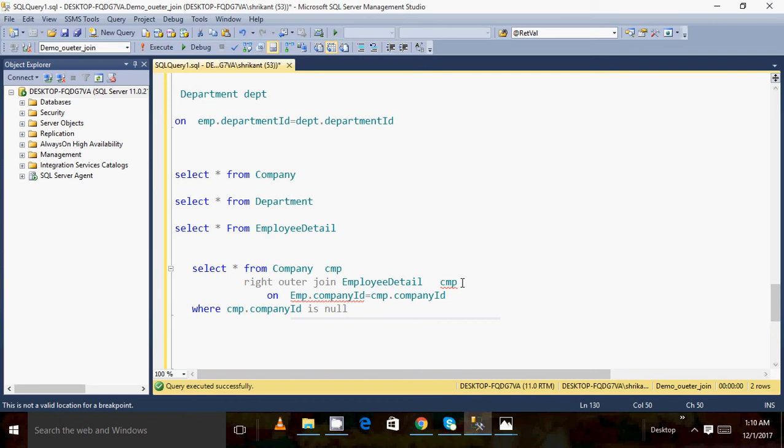Now let's try to understand the right outer join. So in right outer join we are having employee detail table at the right side and company table at the left side. When I say right outer join, it means what? It means that I will get all data from the right side table. So I will get all the employees from the employee detail table, and also I will get all the employees from company which match with this employee detail table.